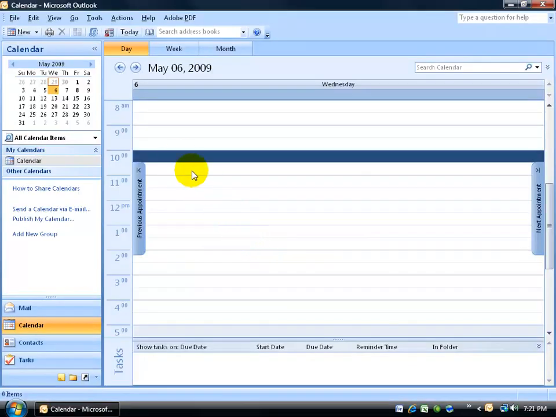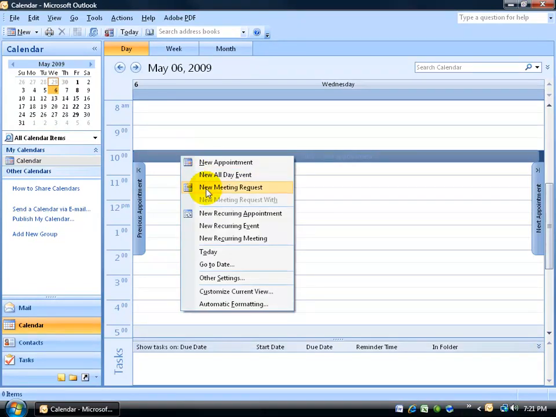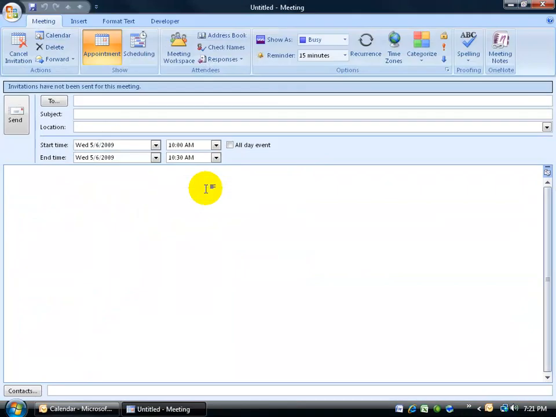The other way is just a simple right click, go down to new meeting request, click on it, automatically opens it up with the to field right there. So you don't have to click on that invite attendees button. Now I can type in the email addresses, or let me show you another option.